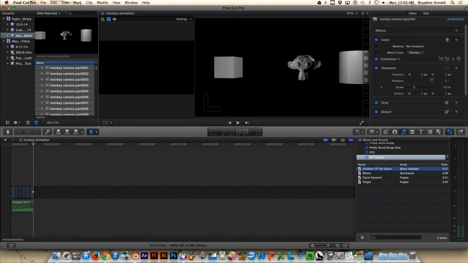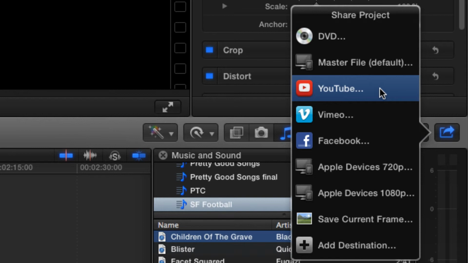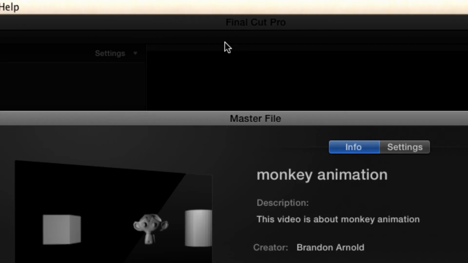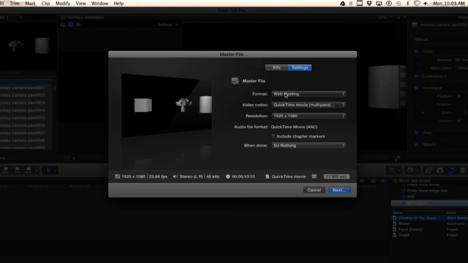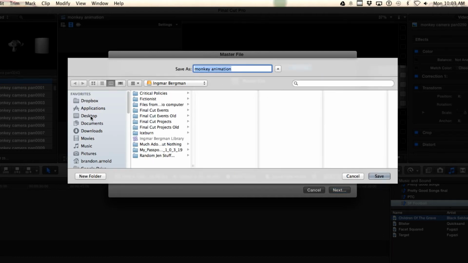Okay, but still nobody can watch this because it's only in Final Cut. I can't share it with anyone, so choose this little button, my Share Destinations, and let's do Master File. And let's look at the settings. Web hosting, that's fine. We can do the faster encode version. And it tells me this is going to be about 17 megabytes. Perfect. Here's our video resolution settings. So I hit next. Tell it where to save this.